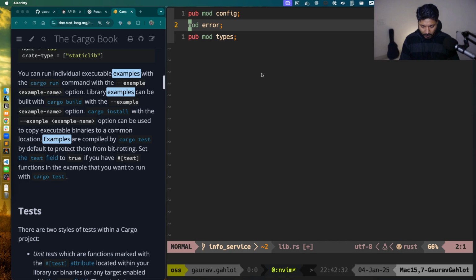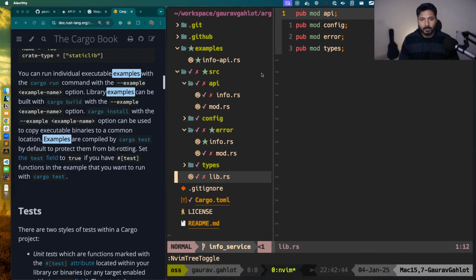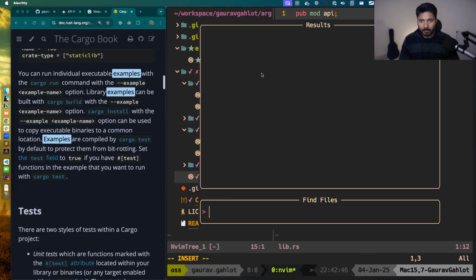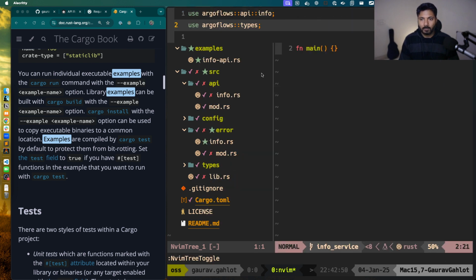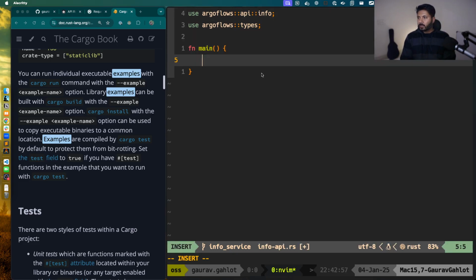And this one also needs to be public. And we never added the API, pub mod API. All right. Let's jump back to info API. And the error is gone. Now what we need to do is be able to set the token.